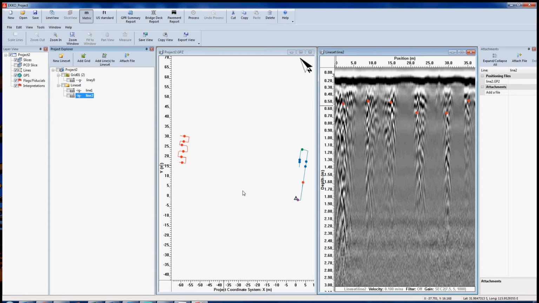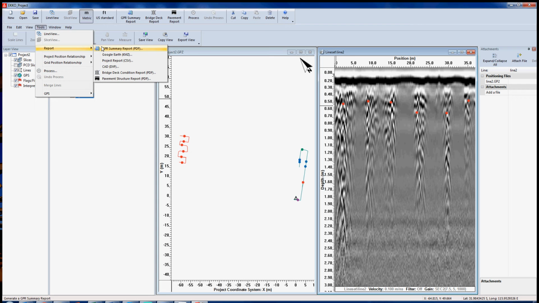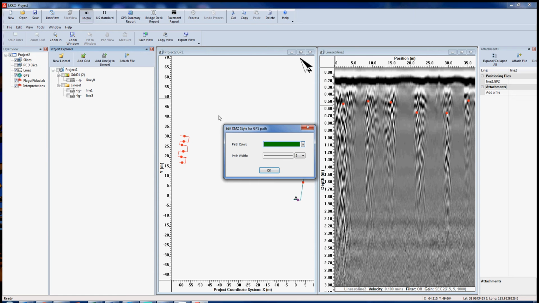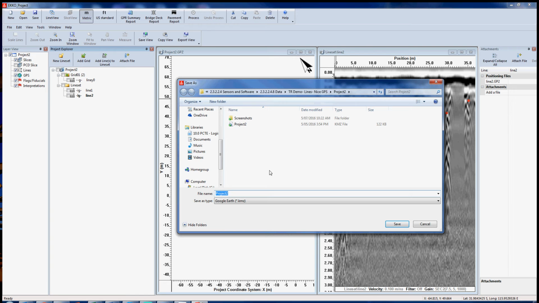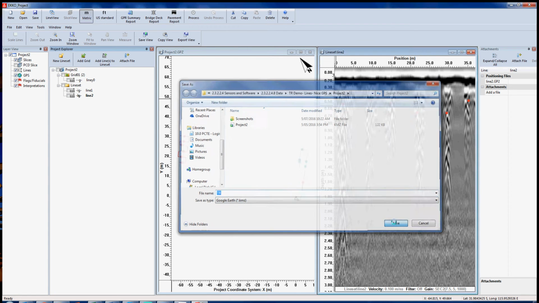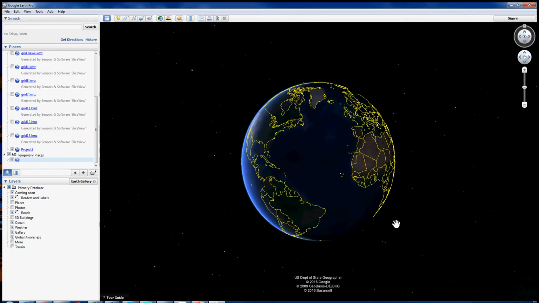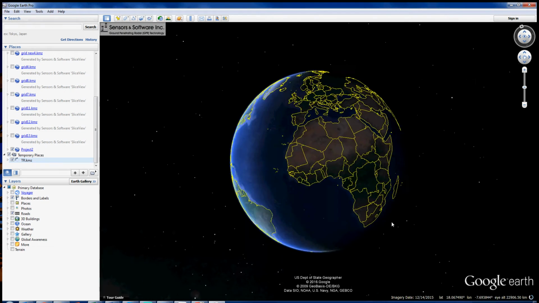The next thing is that we've got this GPS line, but how does it actually relate to the real world? So we can export that into Google Earth, and I'll show you how to do that right now. We're going to go to Tools, Report, and Google Earth. We can indicate how we want it to appear in Google Earth. We press OK. I'm going to save it as TR. This is my .kmz file, which is a Google Earth file.